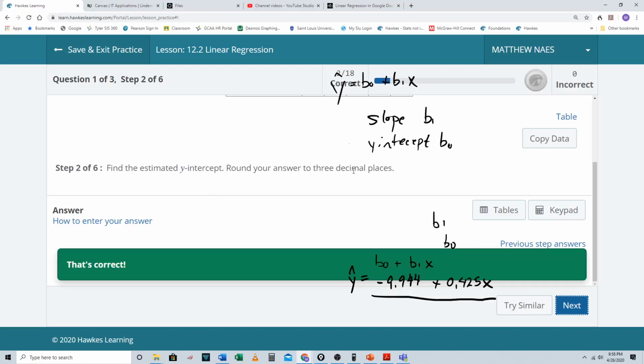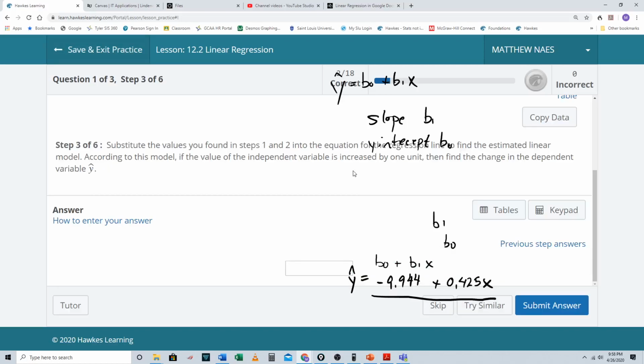Done. Now, remember I said 3, 4, and 5 are going to be randomized questions. Let me leave that there. If you want to write down the question, pause it and write down the question. But right here, this is one of the longer questions. Substitute the values you found in the equation to find the estimated linear model. According to this model, the value of the independent variable, which is x.